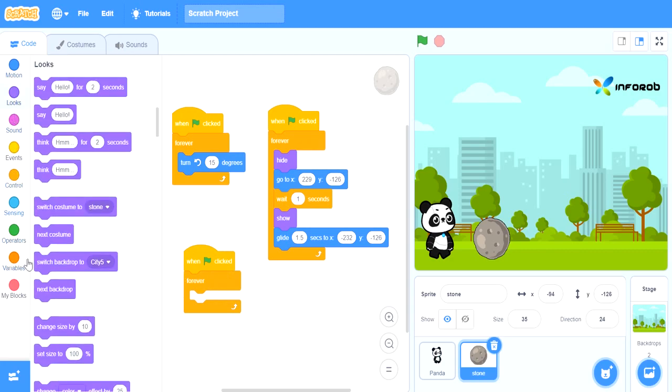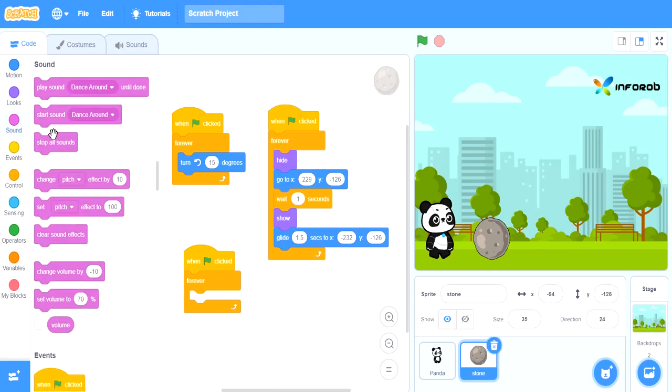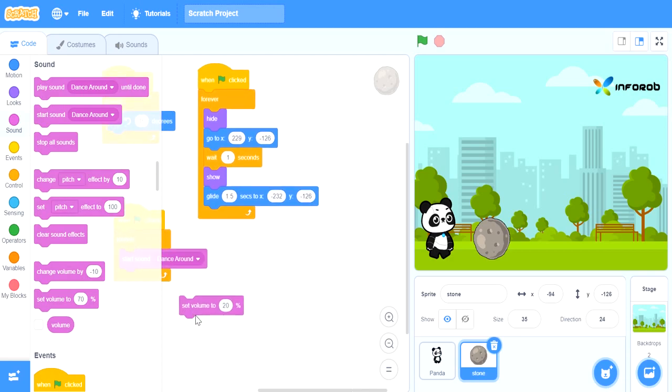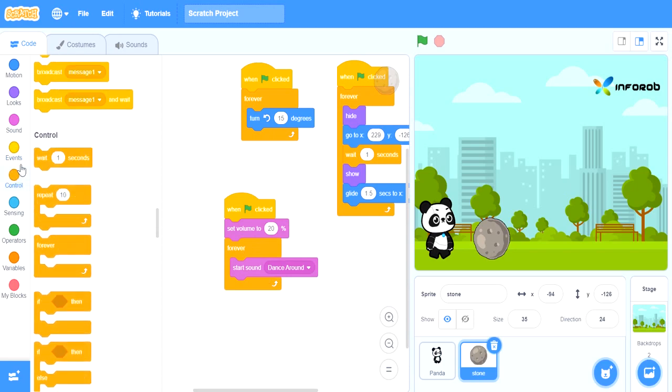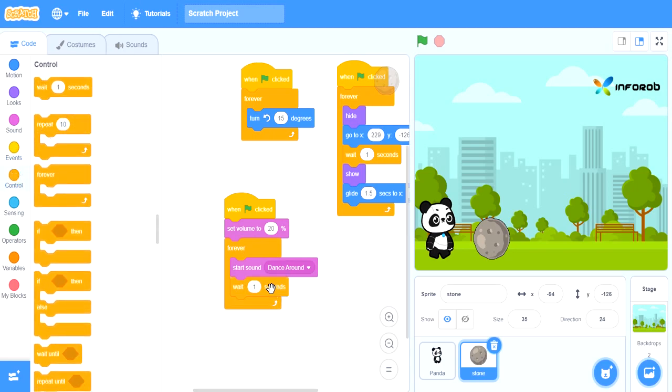Go to sound and select sound. Okay, so this is the dancer. Okay. Volume is too high, so we reduce the volume 20%. Okay, so whenever the green flag is clicked, the volume will be 20% and the sound is this, and we can add a delay here for 15 seconds. Now let's see.